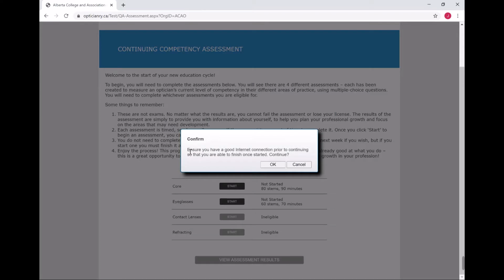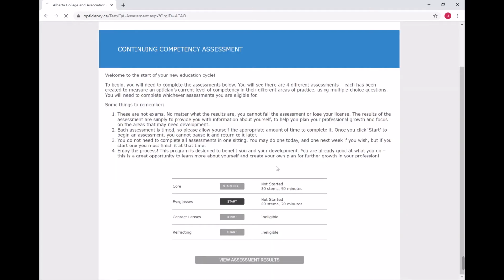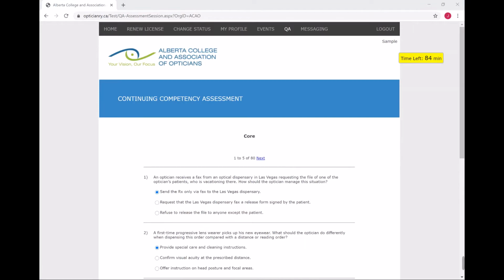You'll get a reminder to ensure you have a good internet connection so that you're able to finish once started. Ready to continue? Click OK. For each assessment, you will be answering multiple choice questions. As the assessment is timed, you will see how much time you have remaining on the right-hand side of your screen. This will count down as time passes.